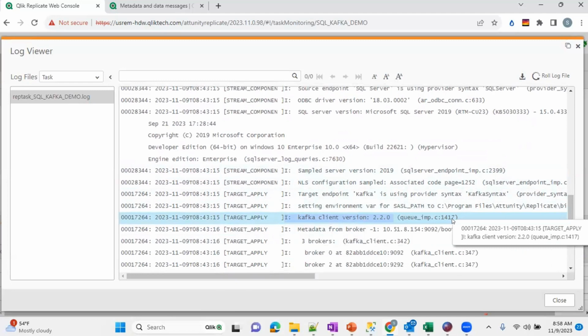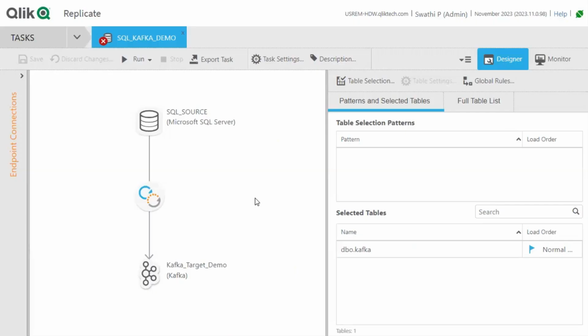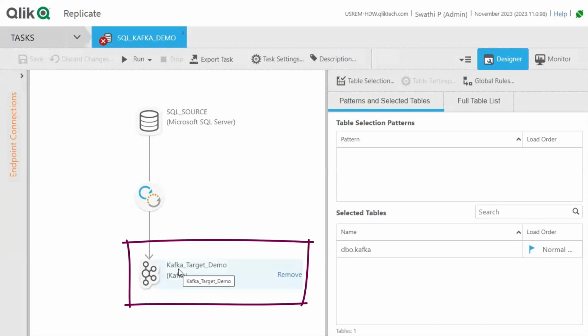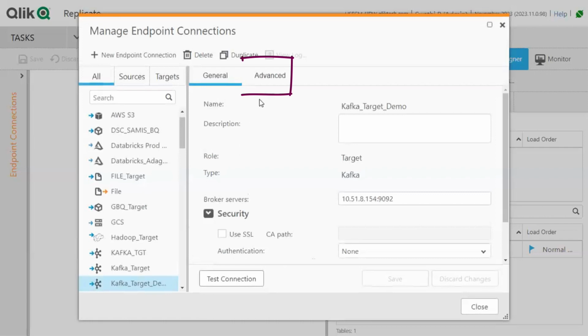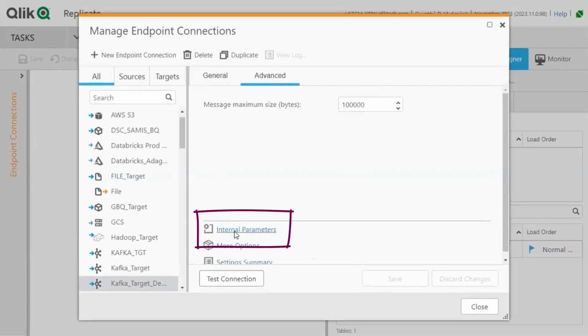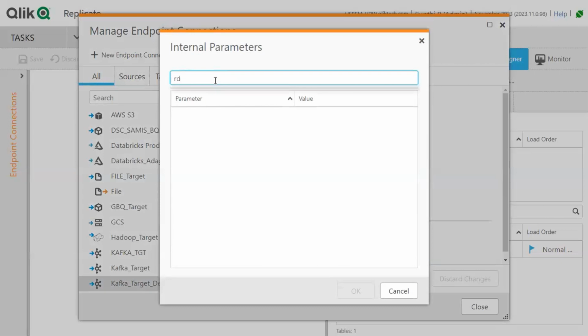So if a Replicate admin wants to start doing some performance tuning, how does Librdkafka come into play? If there are any issues encountered or if we need to tune Replicate, then we need to understand the available options in Librdkafka to play with it. And we need to know how to pass the Librdkafka parameters in the Replicate endpoint. Yeah, can you walk us through what that might look like? Yeah, if we double click on the Kafka target endpoint, advanced, internal parameters. Here. Okay, so this is one of many parameters that are available to adjust.